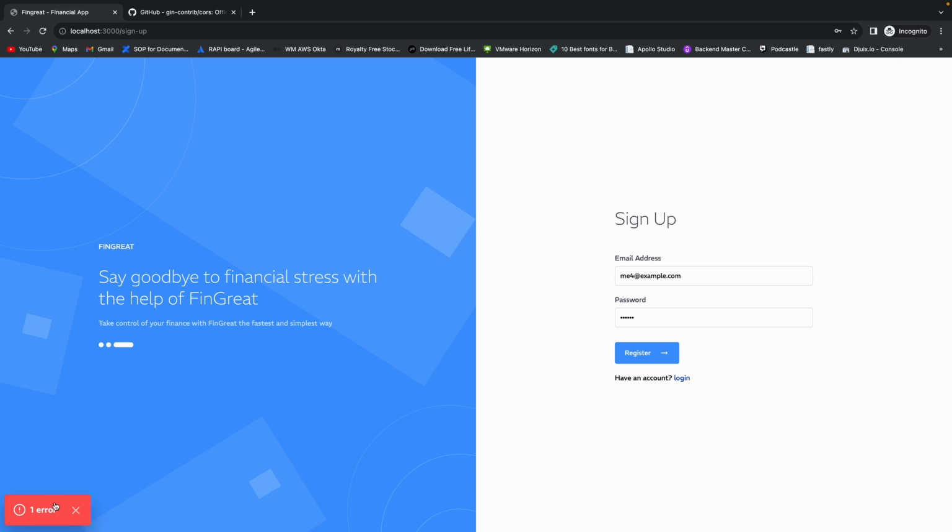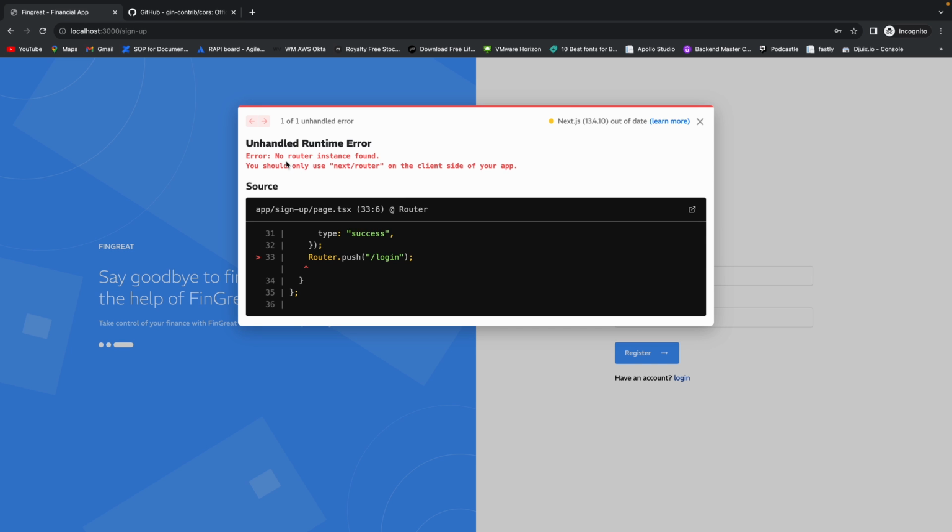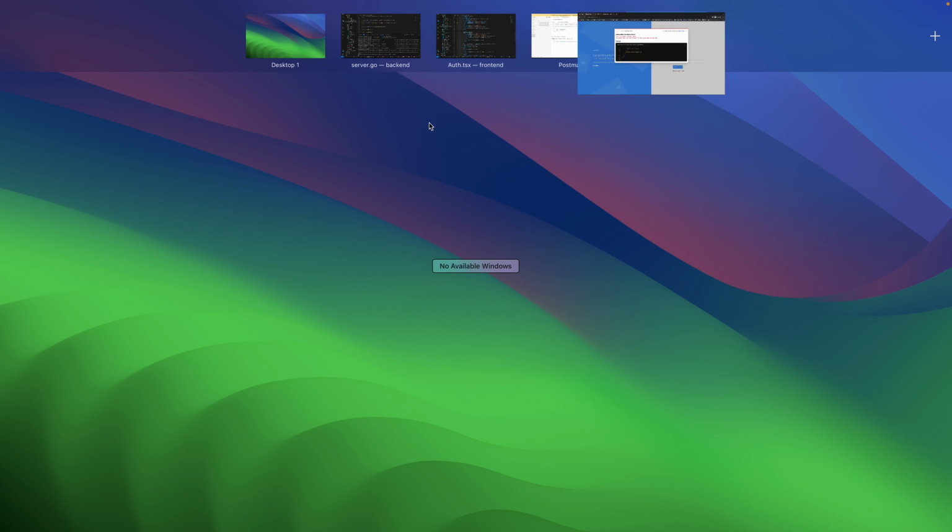However, it looks like when we try to push to the login screen, we have an error. So no router instance found. You should only use Next router on the client side of the app, which we did, I believe. And it's telling me that my Next.js is out of date. Yeah, that's not an issue. So let's try to see what exactly is wrong with this.